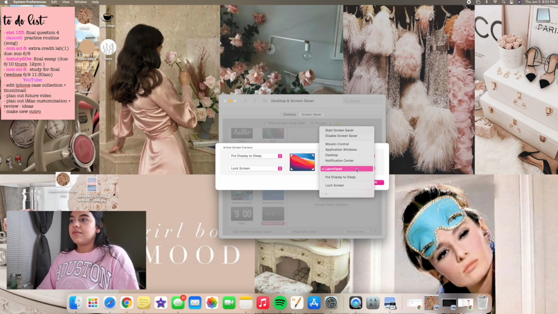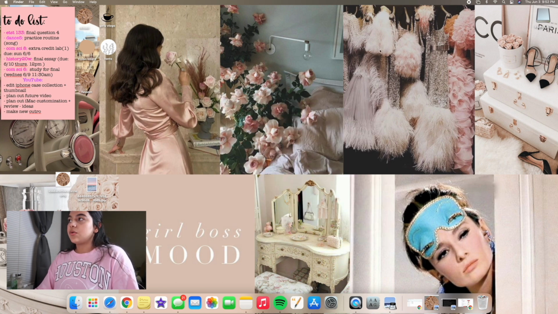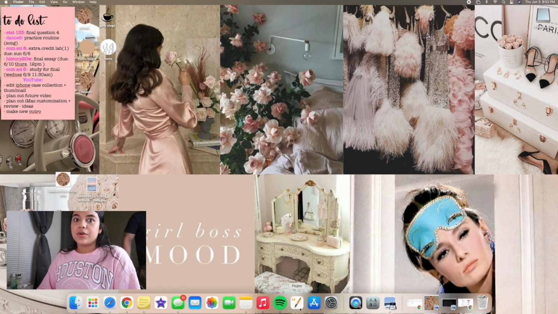And then I have a launchpad. You guys can choose whichever one you like. So let me just show you guys. If I were to go onto the right upper corner, it would start up the clock. And that's pretty much hot corners right there.